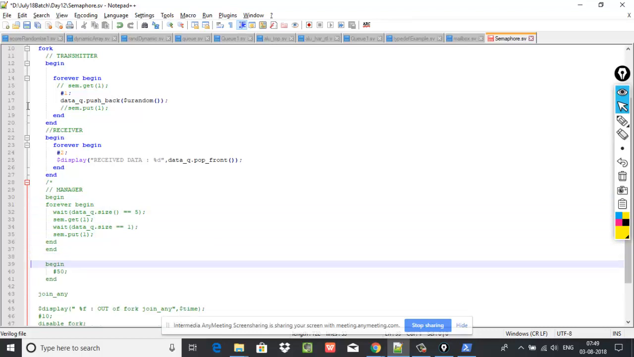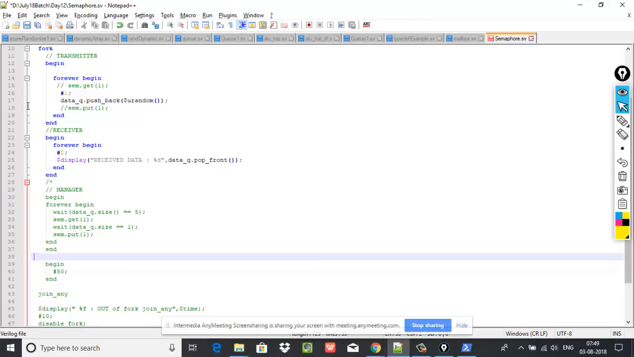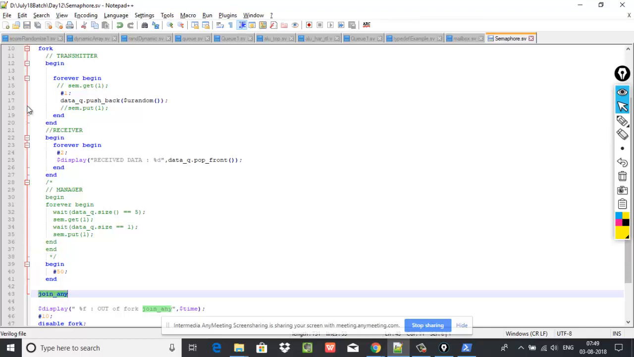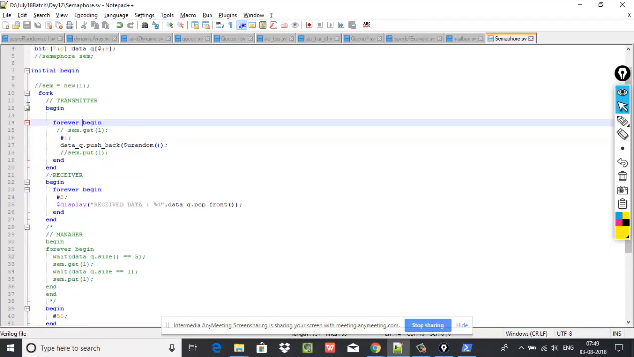Now, because these are forever, this example will never end. Let us run it for only 50. What is join_any? Join_any will wait for any one of the threads or forks to finish and then come out. Here we have 3 forks. The first one is the transmitter, which is pushing the data every 1 nanosecond.